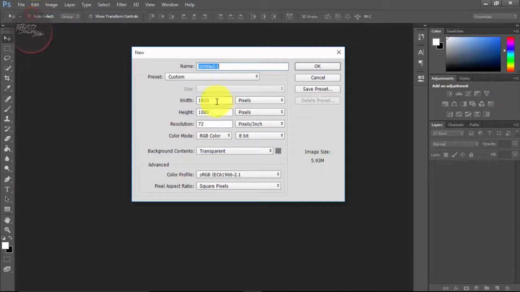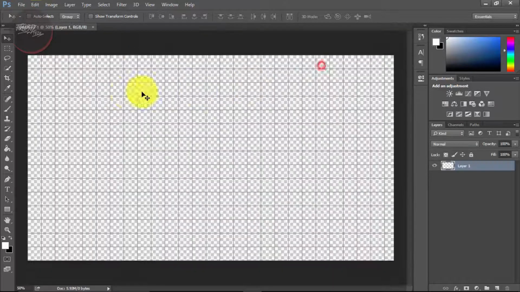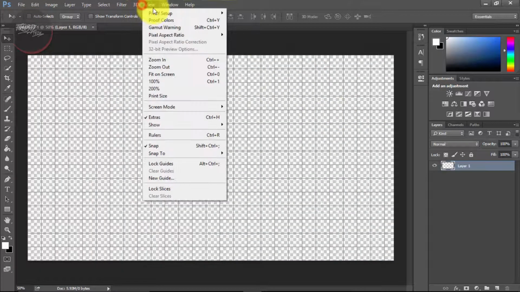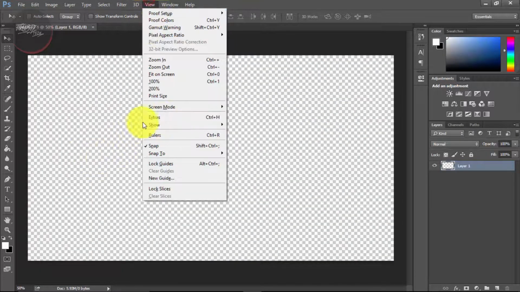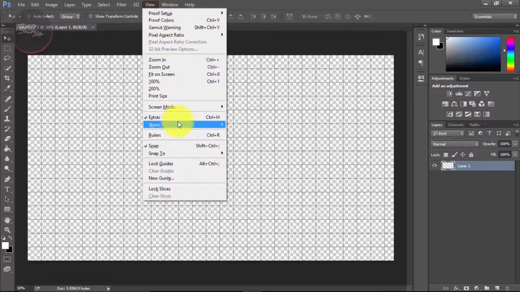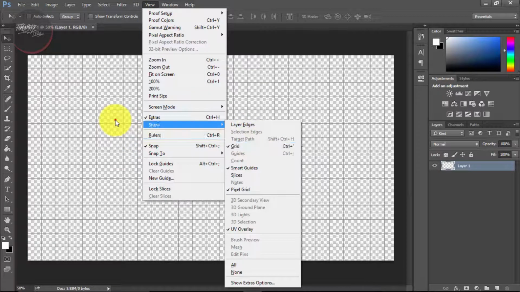Go to File, New, and make a complete HD 1920x1080 document. For the grid, you can go to View and click on Extras so that you can see these grids. If you're not seeing grids, then simply go to Show and click on Grid.